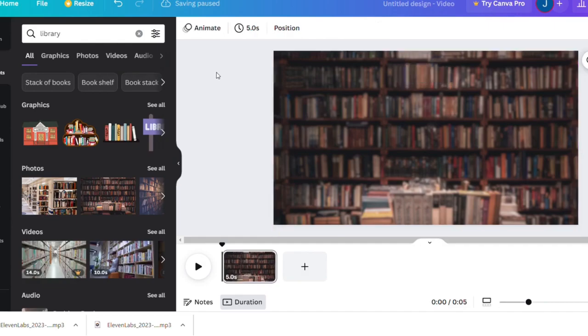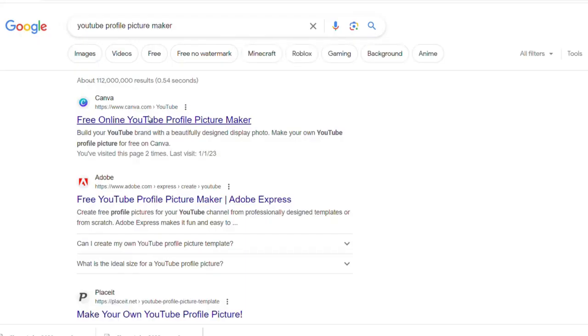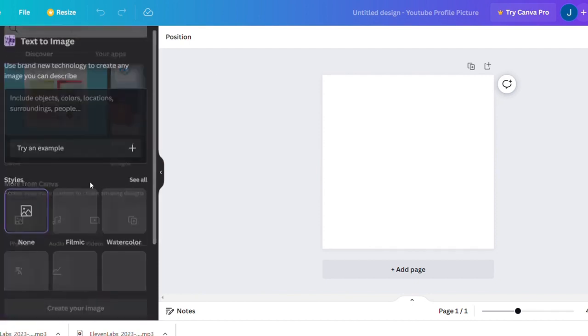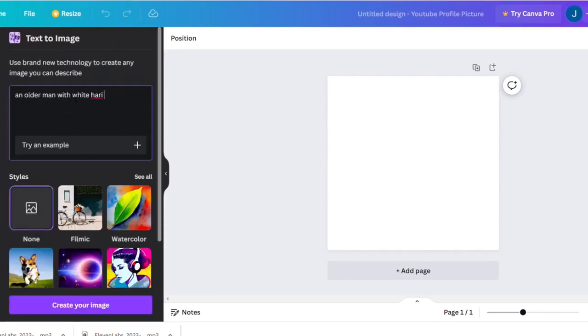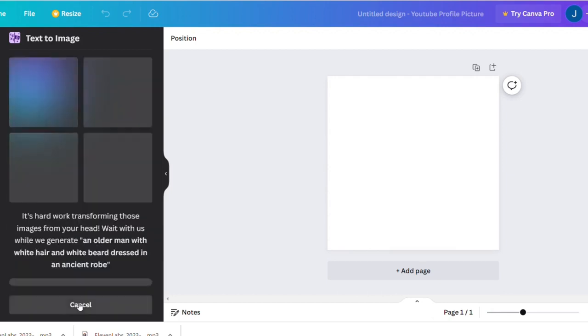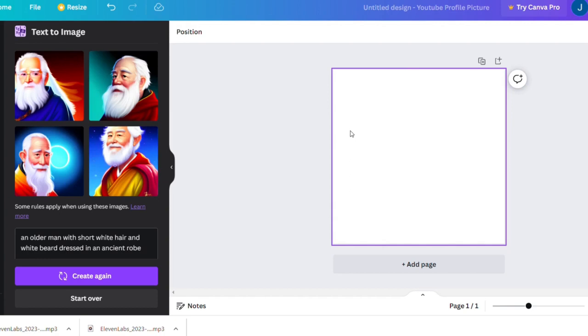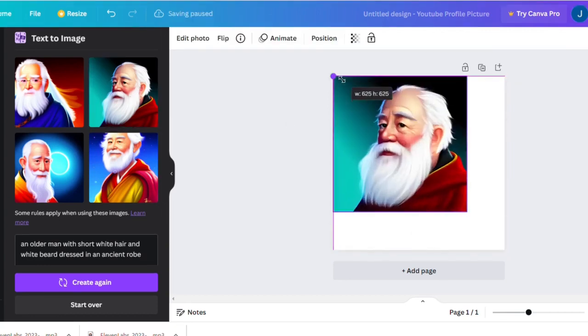Now to make our character, we need to again go to Canva YouTube Profile Maker and use the blank template. We are going to use the text to image again and describe what Plato, the author of Allegory of the Cave, looks like. I don't like any of these pictures, so we are going to go in more detail. I really like the top right photo, so let's add it and size it.